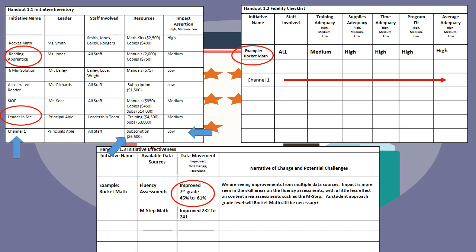The goal of all this analysis work is to ensure that whatever you do as an initiative, that you are doing it with fidelity and that you're seeing positive results, with the understanding that the fewer things that you do school-wide well tend to have a deeper impact and more positive results.